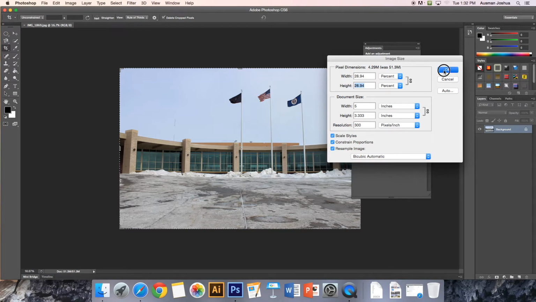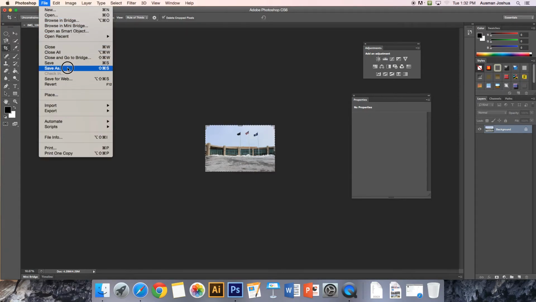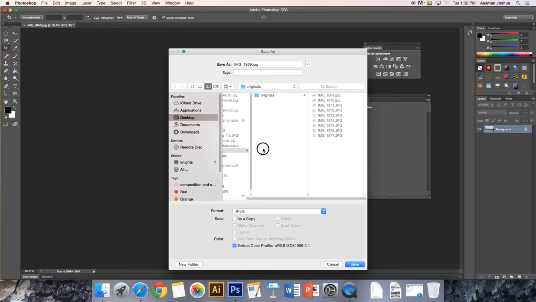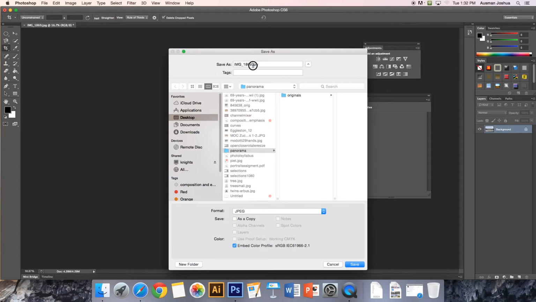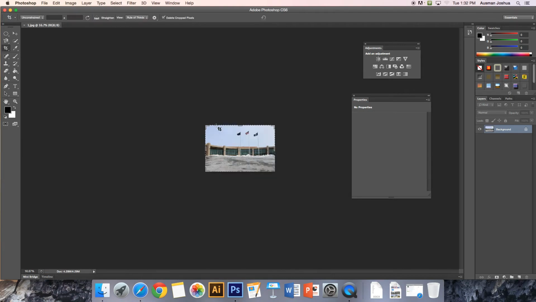So I hit OK. And then I recommend saving this file right now, because if you get some problems later, you can bring it in. You can reopen it. So I go File, Save As, and then I save it to my folder as number 1. And then I hit save, and so it's not saved over the top. I'm going to turn the quality all the way up, and so there's number 1.